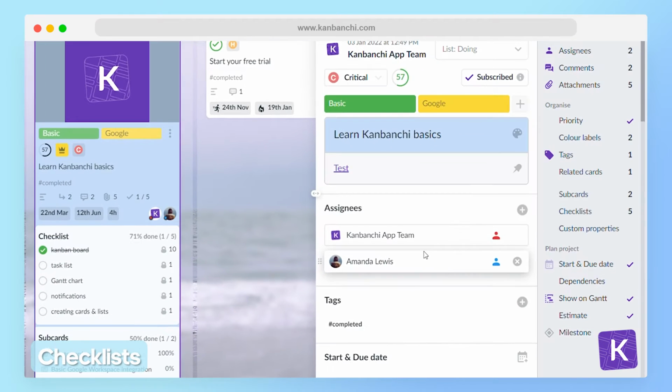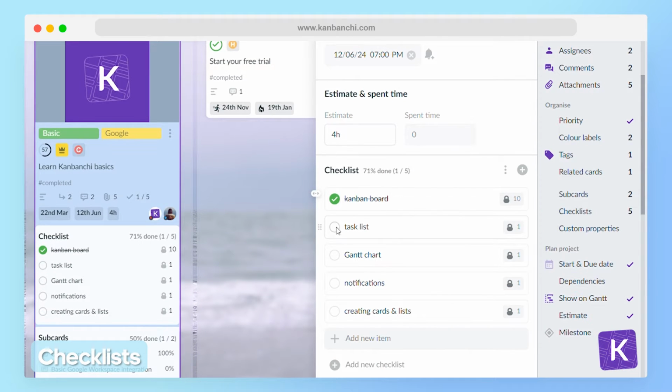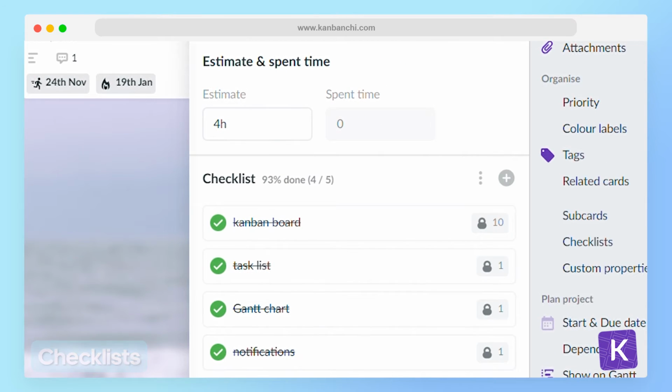You can add a checklist to a task card and assign different weights to each item in it. Each completed item will have its weight represented in the completion percentage of the task.